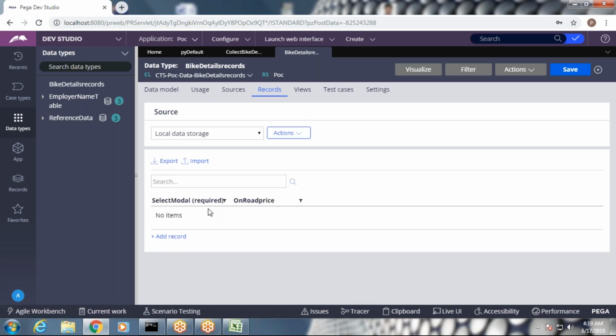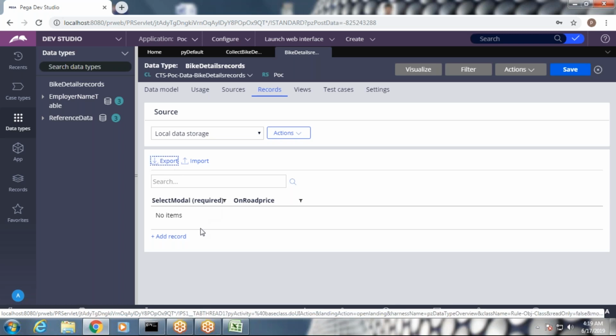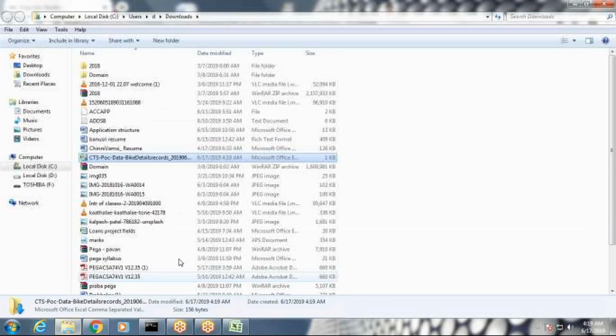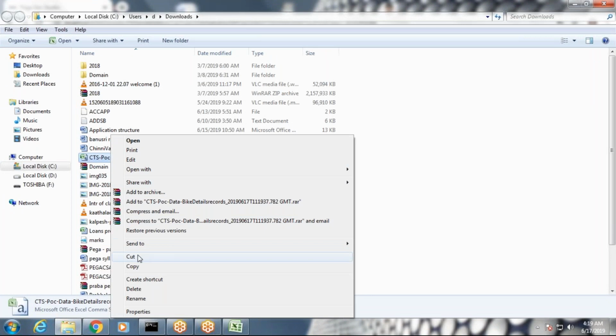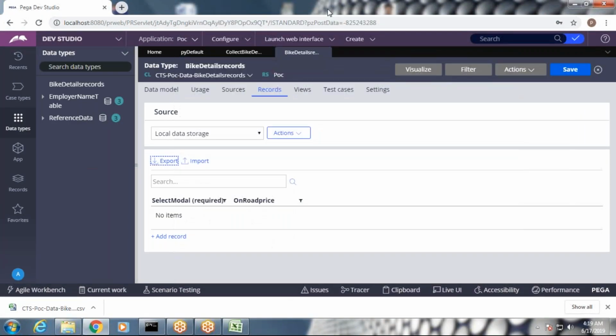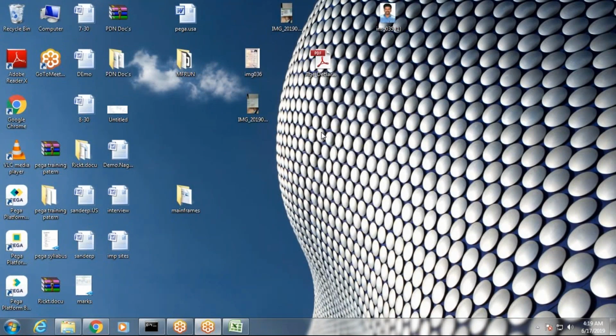Here, by using the import and export options. Okay, no problem. It's already exported, right? So, show in folder. You can just cut it. Paste here.